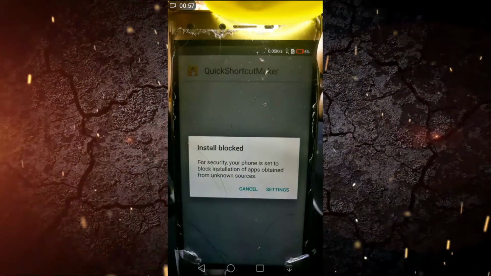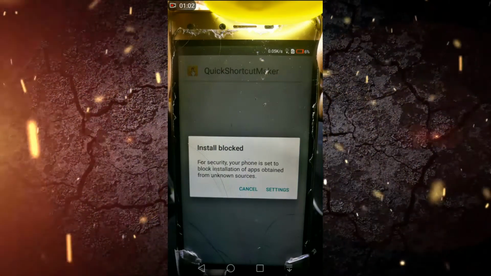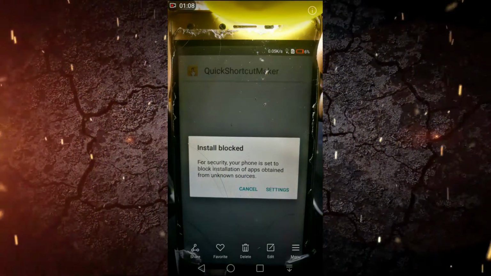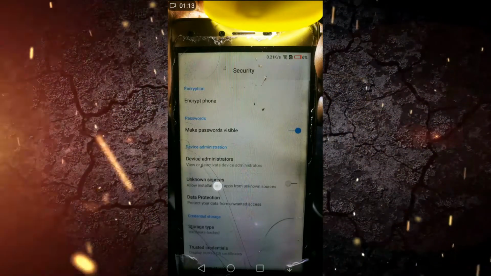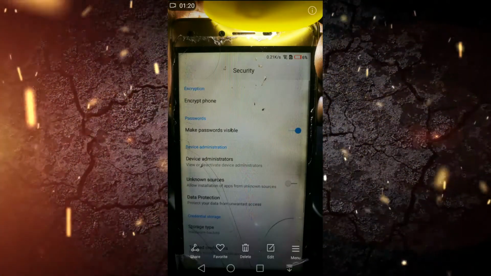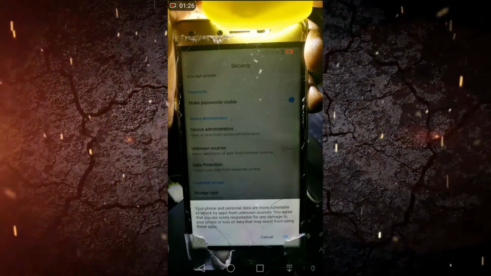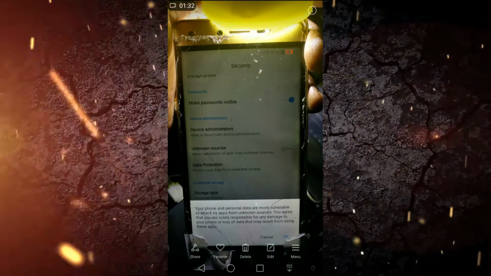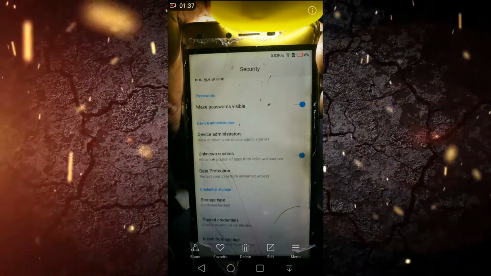The first one is at the bottom. Open it, then it will prompt me that the installation is blocked. It says install blocked. For security, your phone is set to block installation of apps obtained from unknown sources. I'll hit settings and then proceed here. So we want, in the middle there, unknown sources. We want to click on that to make it blue, but it will prompt us and say phone and personal data more vulnerable. Let's say okay, and then that has now moved to blue, as you see there.